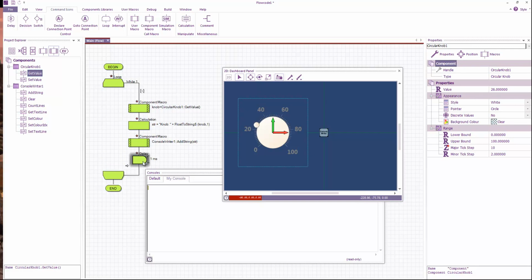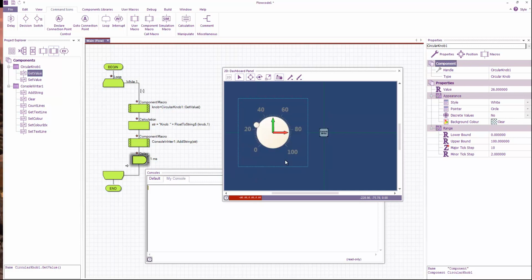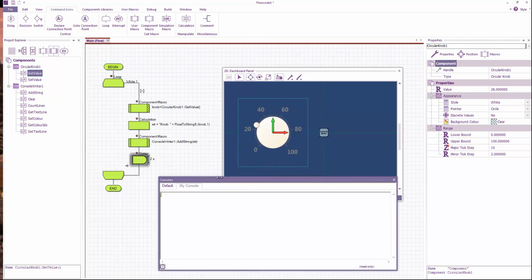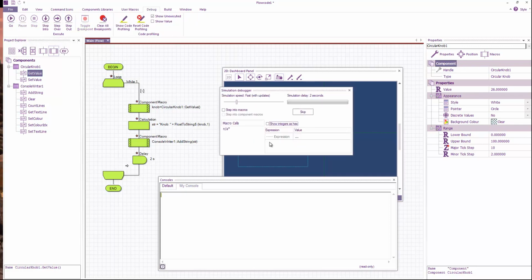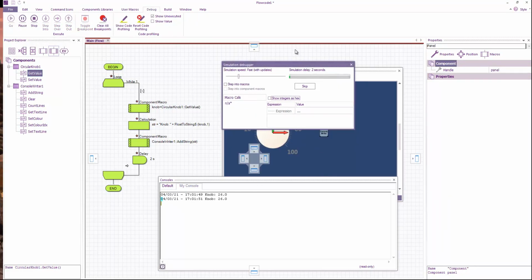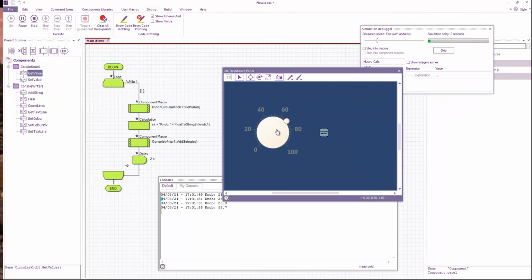And then let's add a small delay of say 2 seconds. And then when we run the program, you can see the value is being recorded. We've got a timestamp. Very easy, very straightforward.